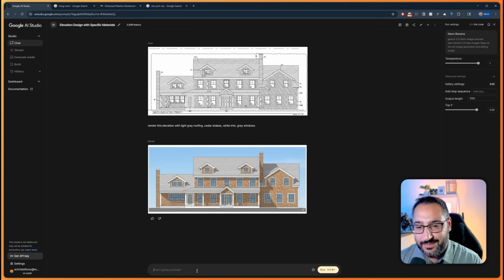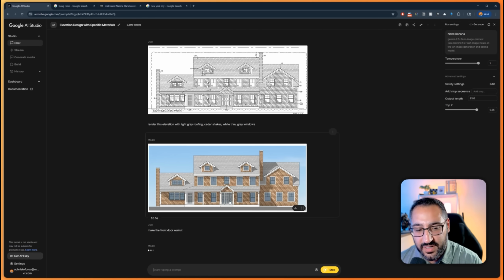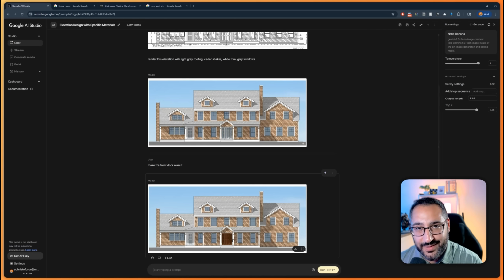If you have any edits, like let's say this front door is the wrong material, you just ask it to fix it. So you could say, make the front door walnut, okay? And then send that off. And it's intelligent enough to know that this is the front door and it's going to target that. So again, we wait our 10 seconds or so, and there we go.